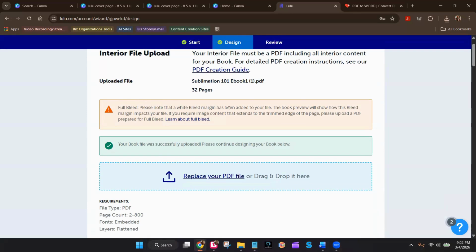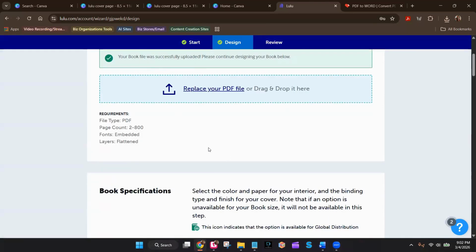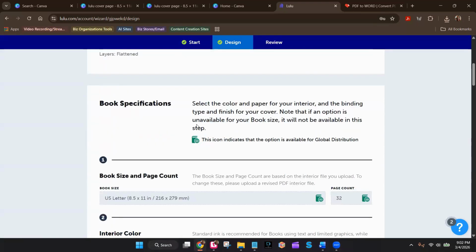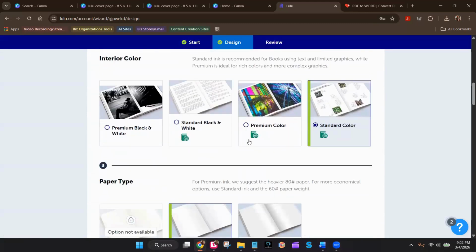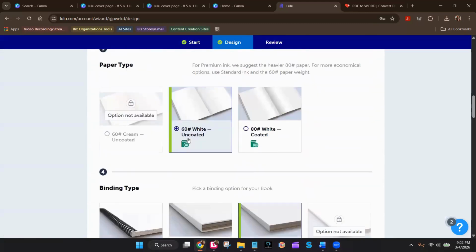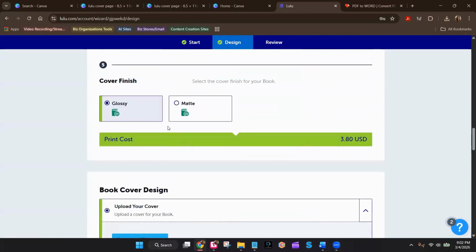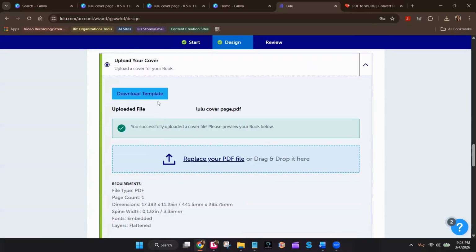So it says, please note that the white bleed margin has been added to your file. So we will see that once it shows us the preview. The ebook PDF was uploaded. So what I did was upload the PDF files that I created in Canva for the ebook. I chose my interior color, the paper type, the binding type, the finish type, and now we have uploaded the actual cover and back cover for the book.